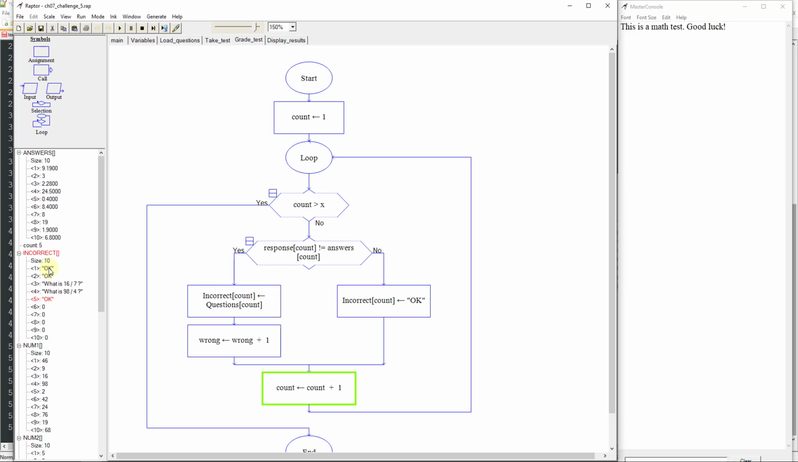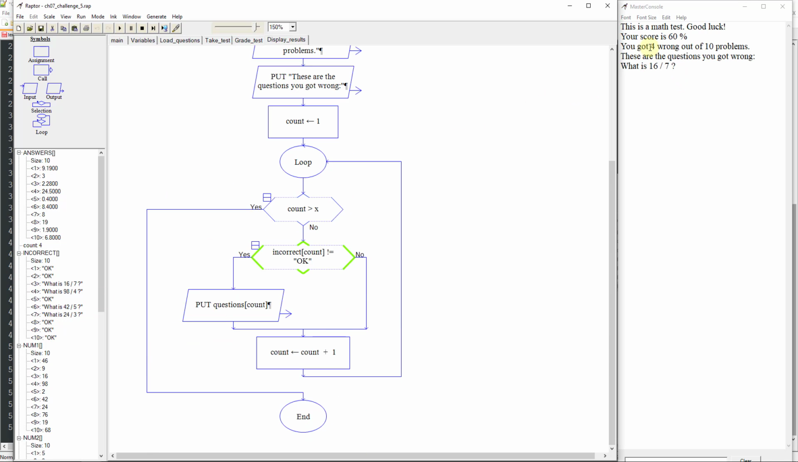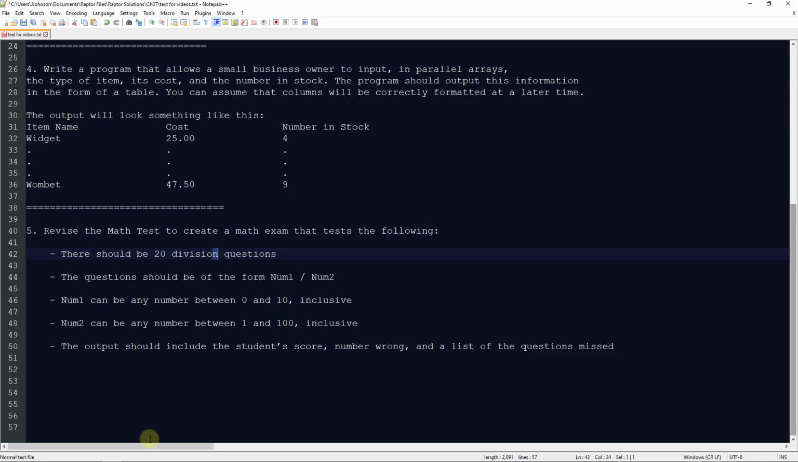And now it's checking them. And it's saying, okay, if it was correct, put an okay. If it's not, what was the question that they got wrong? And now it's going to output to the user, here's the ones that you got wrong. You got 4 wrong out of 10 problems. So you got a 60%. And here were the 4 that you got wrong, because it went down through and checked, and if it was okay, it doesn't do anything. If it wasn't, then it outputs that to the user. So that was an example of creating the math test, but doing it for division.